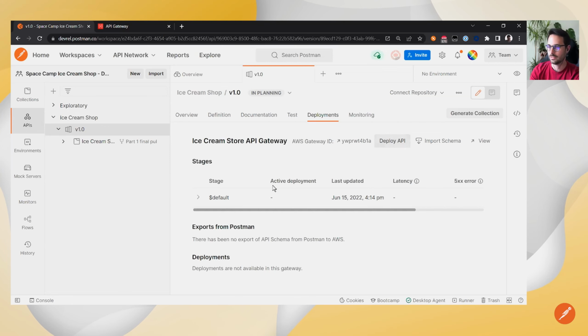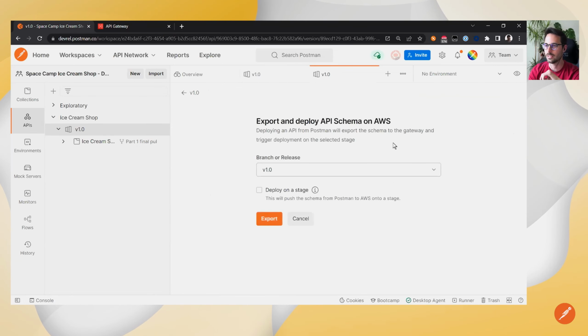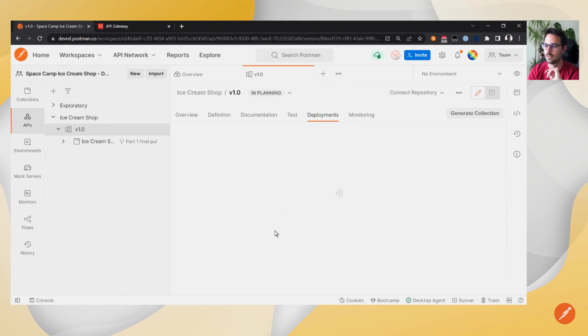So I can see here, I have this default stage. There's no active deployment because I've not started that yet. So let me go ahead and deploy that. I can select my version. Maybe I have different versions of the API and I want to deploy them to different stages. I could set that from here, but for now, I'm just going to leave it this way.